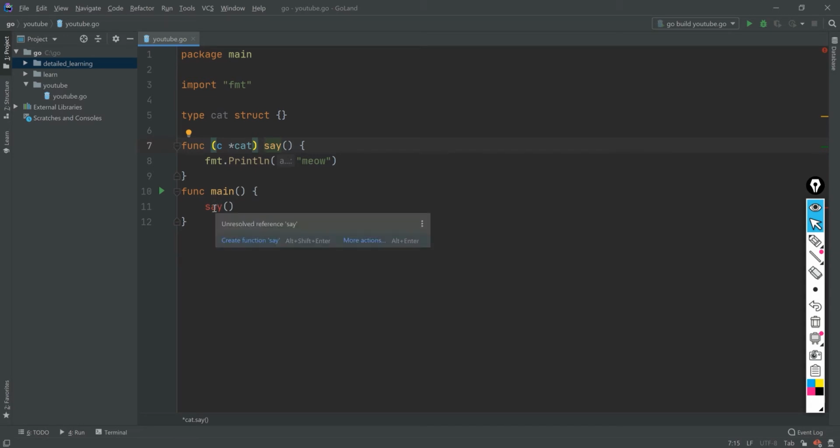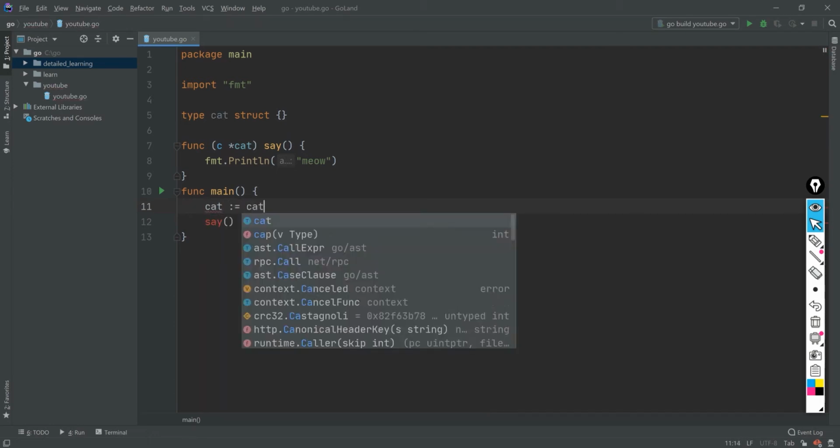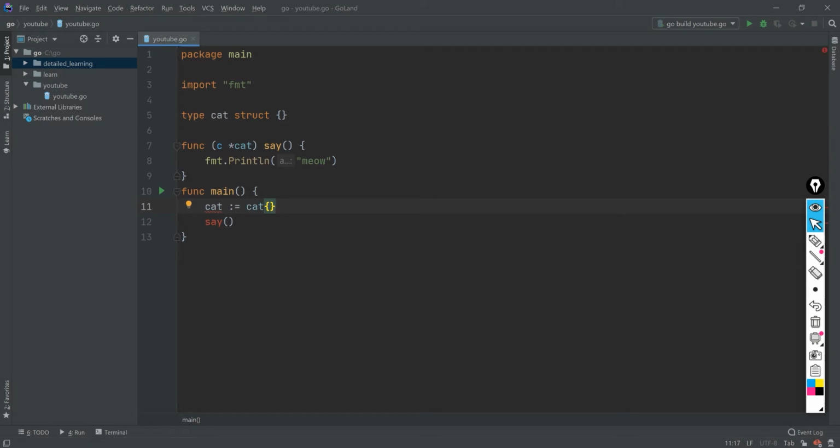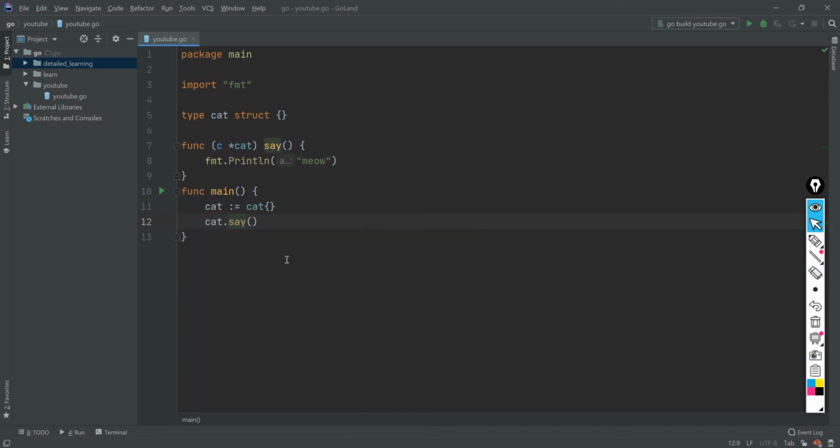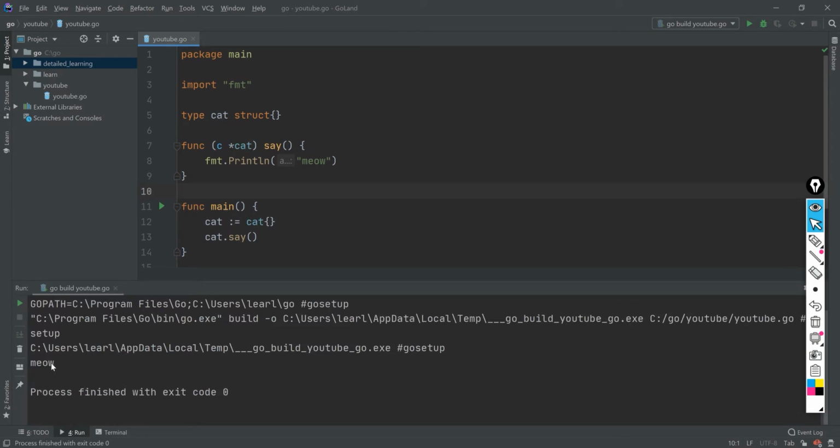You can see here it gives a warning that is unresolved reference say, because right here we have to use the cat here. So what we're going to do right now is we have a cat, probably we can just declare a cat as a variable here, and then call cat.say. Okay, so here you can see things are fine, right? There are no warnings. If I run my main function, you can see it says meow.